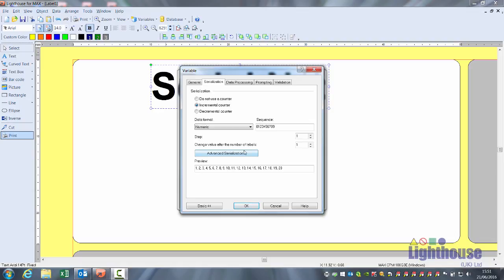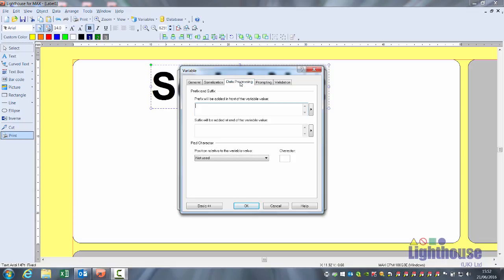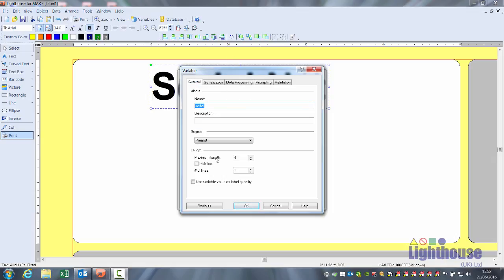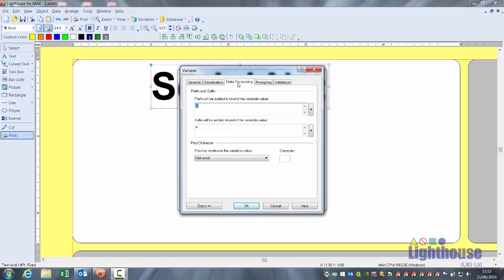Change value after the number of labels is how many of the same label it prints before it goes up to the next number. So 2 1s, 2 2s, 2 3s, etc. Under the data processing tab, in here, we could put in a prefix. L001, L002, L003, etc. You can also add a suffix. 001A, 002A, etc. You don't need to put anything in here. It will be 4 characters plus this.